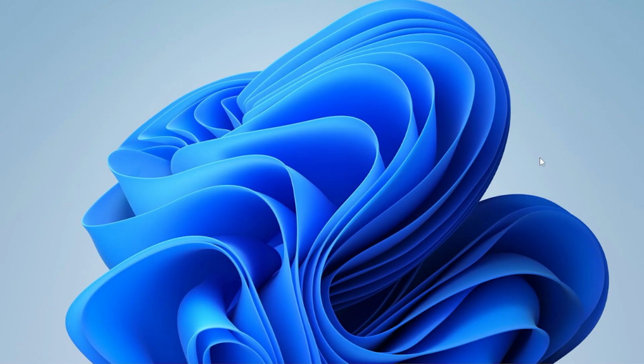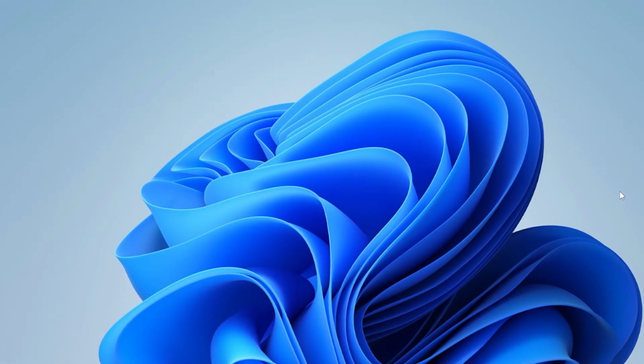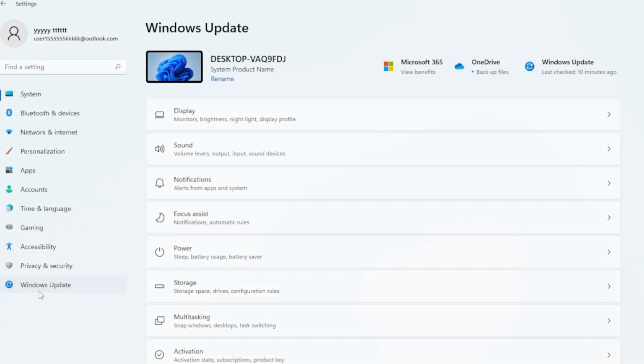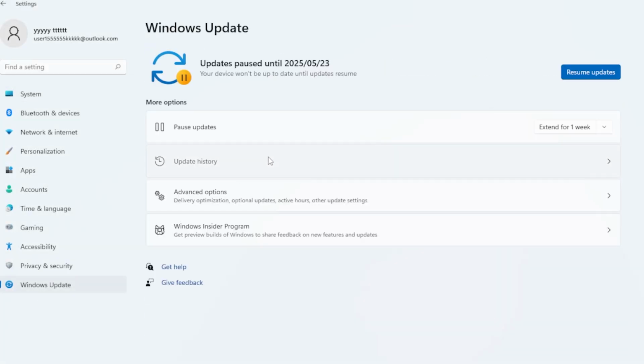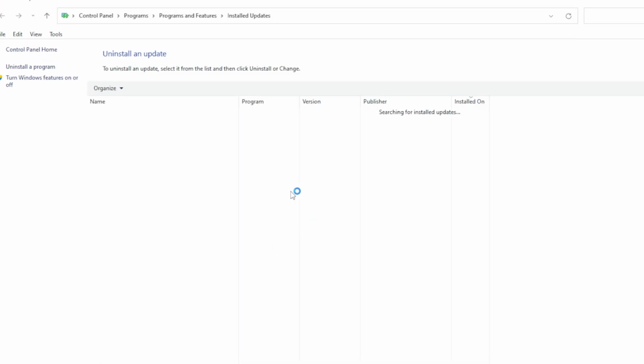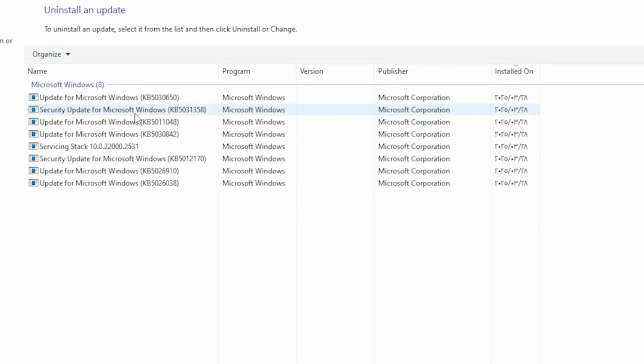If none of these steps work, you might want to roll back a recent Windows update since some updates can introduce conflicts. Go to Settings, then Windows Update, click Update History, scroll down and choose Uninstall Updates. Look for a recently installed update and remove it, especially if the error started right after it was installed.